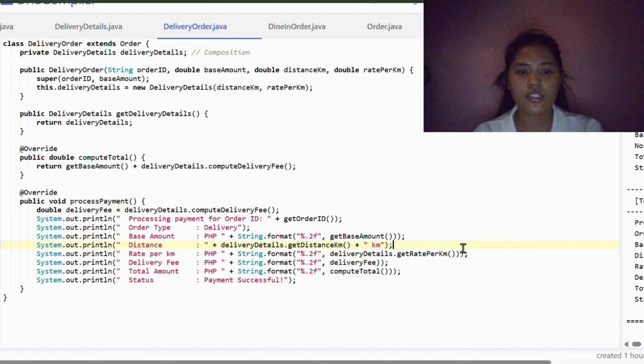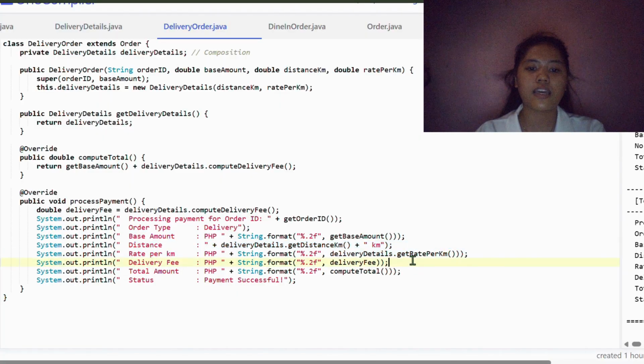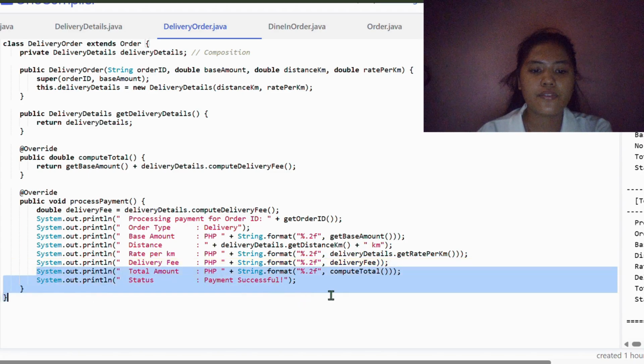These three lines print the delivery-specific details: the distance, the rate per kilometer, and the computed delivery fee. Notice that we are calling deliveryDetails.getDistanceKilometer and deliveryDetails.getRatePerKilometer. We are accessing the DeliveryDetails object to get these values, which shows the composition relationship working at runtime. Finally, the last two print statements display the total amount and the payment status.